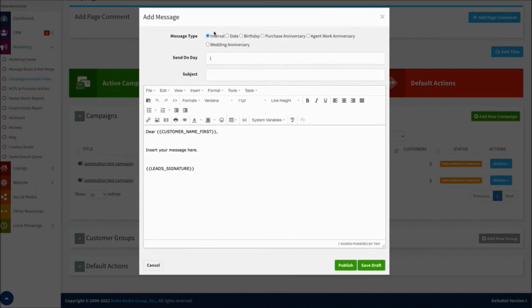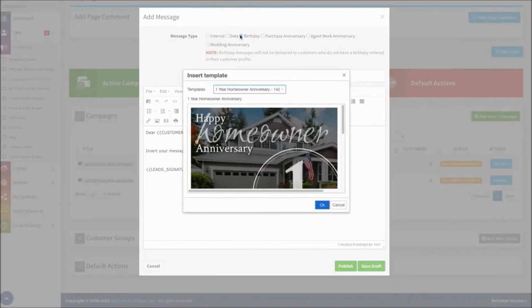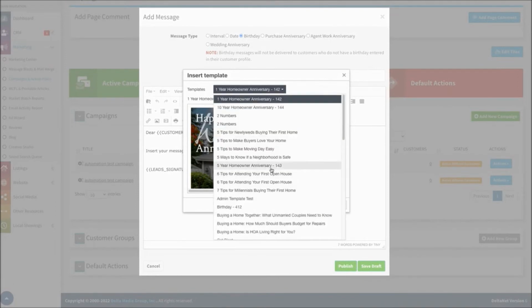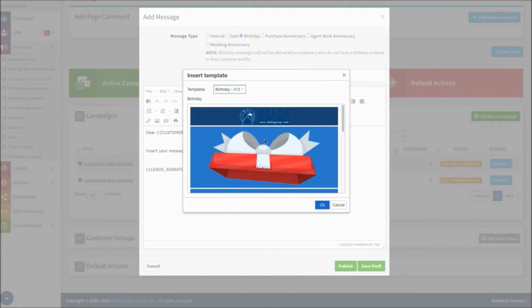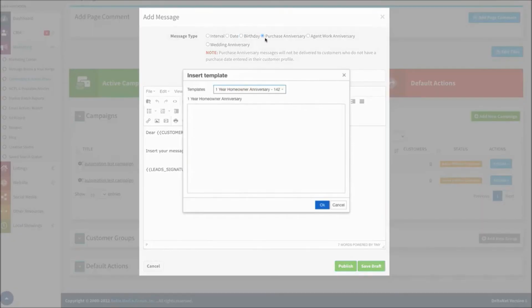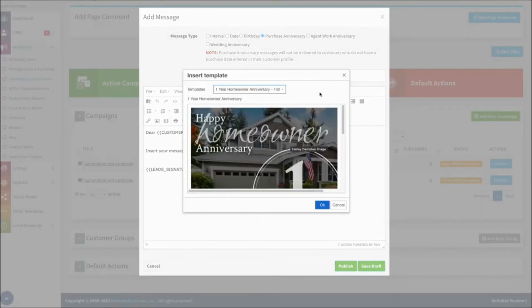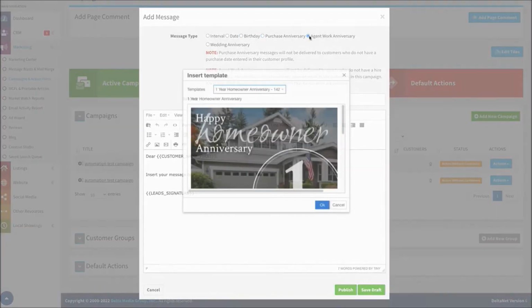So in this case, we'll say new email, and you can see the options we have here are birthday, and when I click on that, it opens up our email or eCard selector basically, and then I can go through and find the one I'd like, or the template I'd like. There we go, and I would hit OK, and that would insert it into my message. When I hit purchase anniversary, you can see it does the same thing. It'll kick that up. Agent work anniversary kind of is its own thing, but that's in there as well. And then wedding anniversary, same deal. It'll open this up. And then I can choose from those templates as well, just to kind of help me populate those. But I don't have to use these templates.